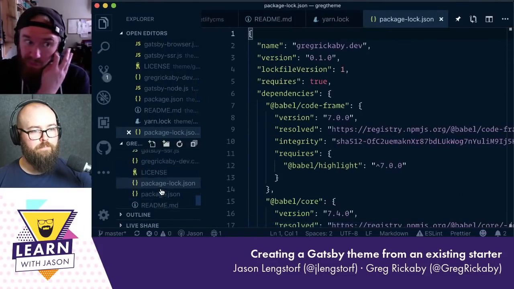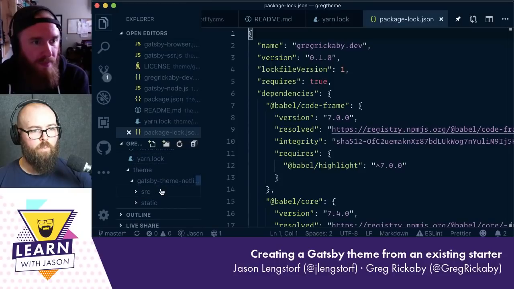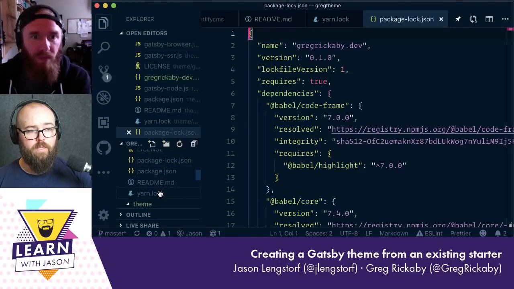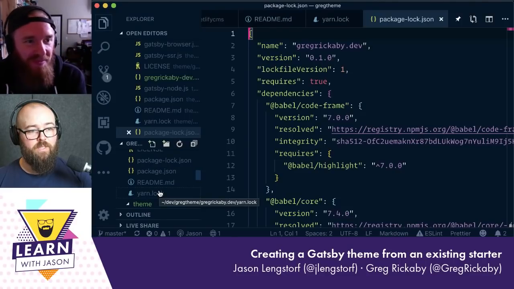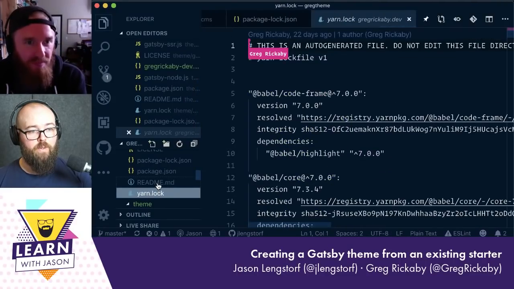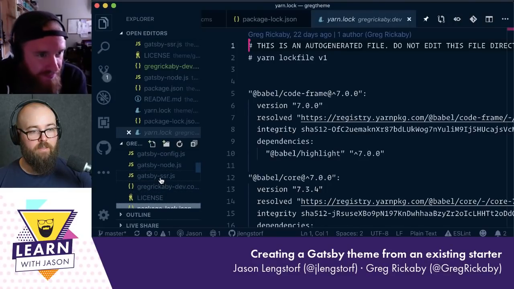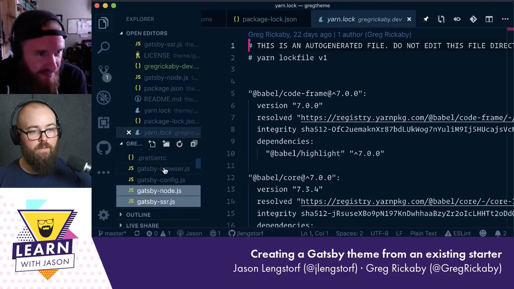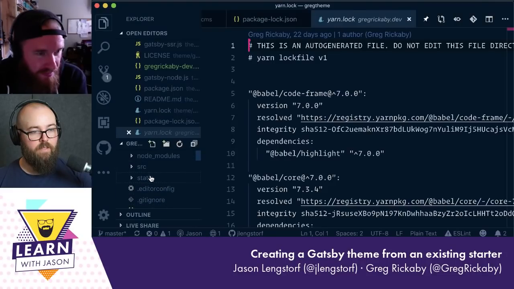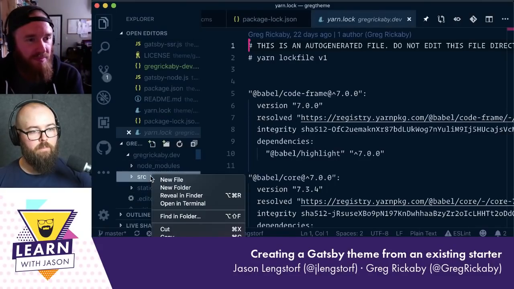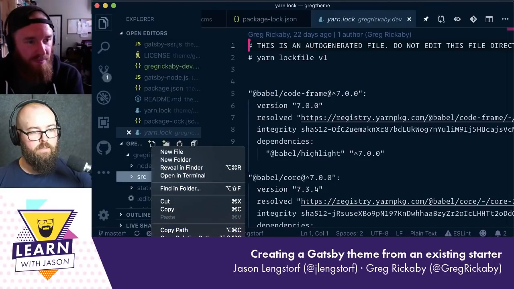Okay. And so now we have kind of a working copy of your theme. And then what I'm going to do is just delete pretty much everything else. So I'm going to get rid of all of this in here. Let's see. We'll leave the git ignore, leave the editor config, we'll get rid of that, no, we need that. Let's get rid of this though. And so I'm going to delete all of these.